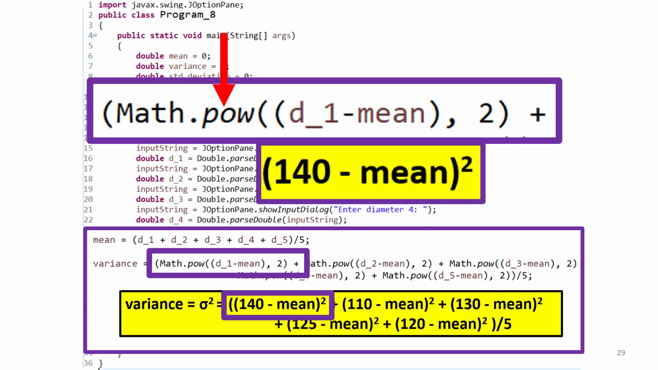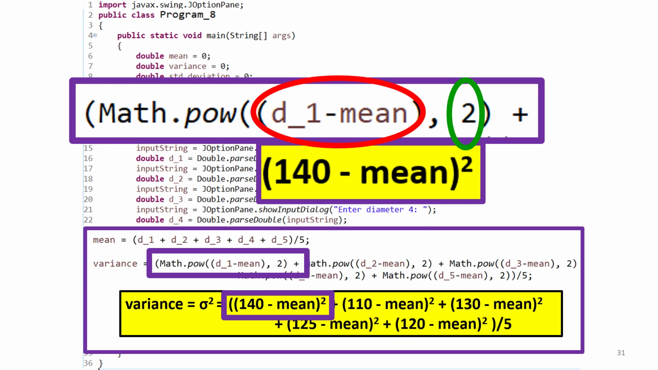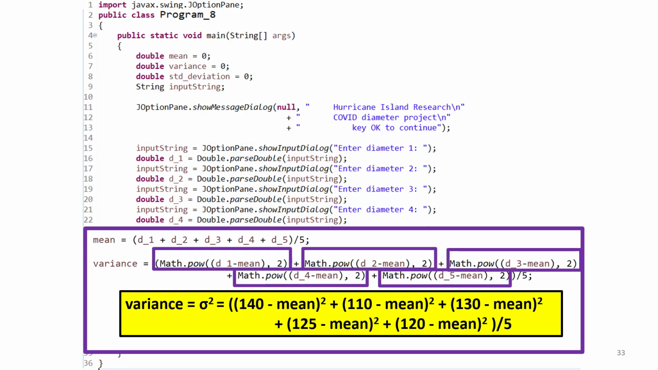This is method pow, a method of the Math class. You don't need an import statement to access the Math class like the String class. It's automatically available. The pow method has 2 parameters, and it will return the value of the first argument raised to the power specified by the second argument. In this case, d1 minus the mean squared. And all I have to do to calculate the variance is do that 5 times. Then sum the result of those 5 calculations, then divide by 5.